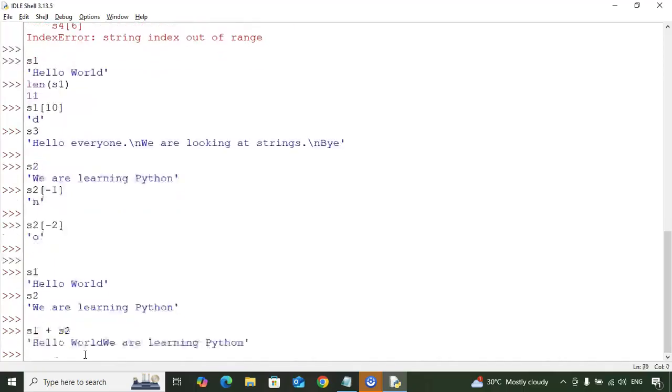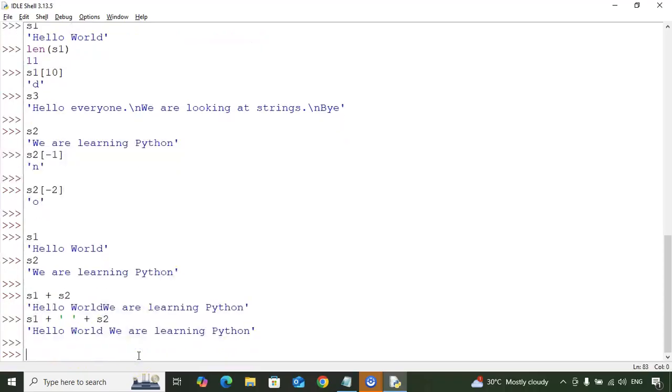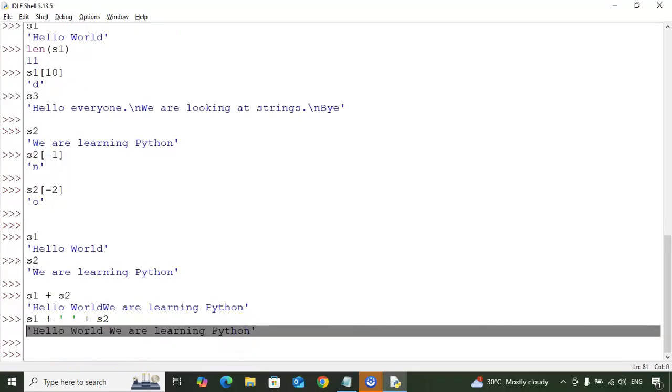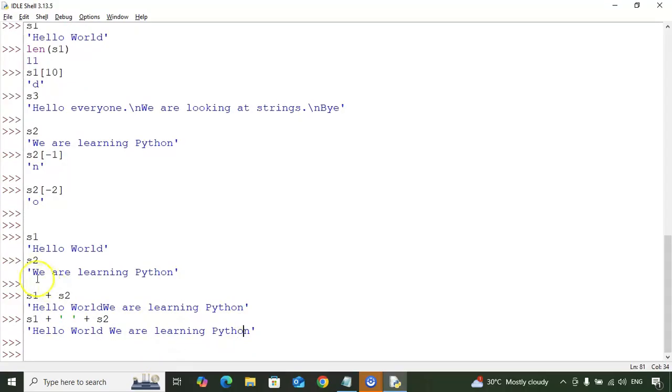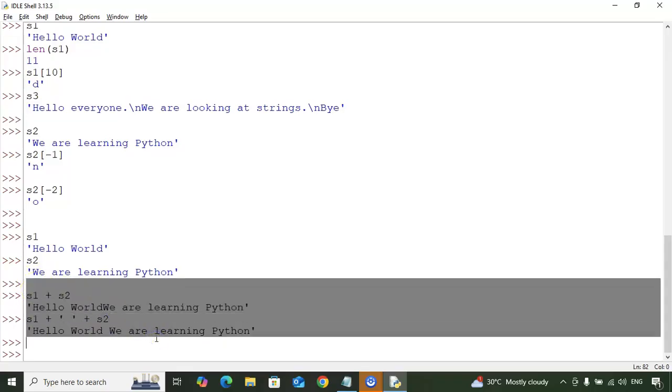So when I do this, we'll actually get hello world, which will be added with we are learning Python. One thing to note here is there is no space or gap between the first string and the second string, because it will be added as it is. If you want to add a space in the middle, you should do S1 plus space and then plus S2, so that there will be a space between S1 and S2. See, hello world space we are learning Python. All right.